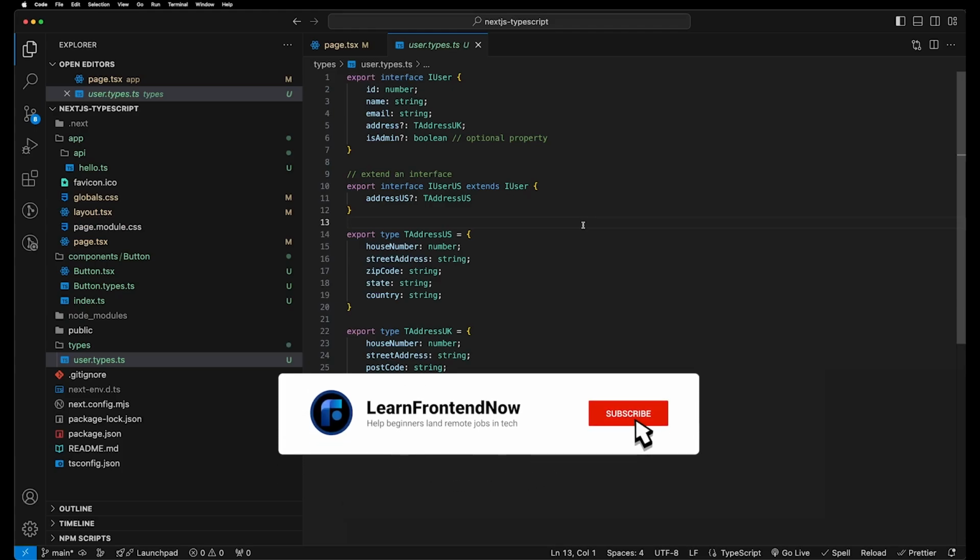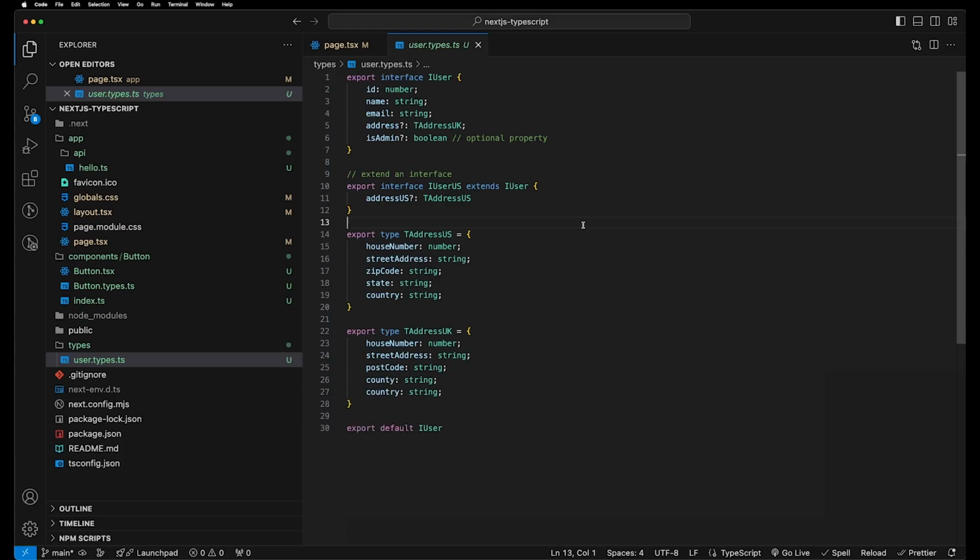So by integrating TypeScript into your Next.js projects, you'll be well on your way to building powerful, type-safe applications. And that concludes your TypeScript crash course.